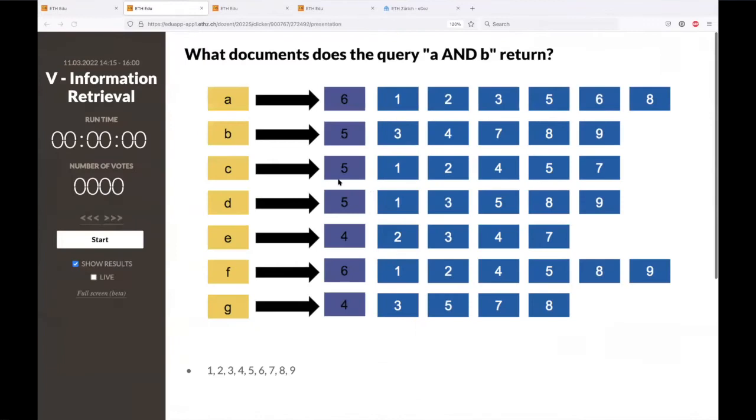So let me now ask you an easier one. So it's going to be shorter. If I ask you A and B, what documents does it return? That should be fast. That should be a very quick answer. A and B. Documents that contain the terms A and B.